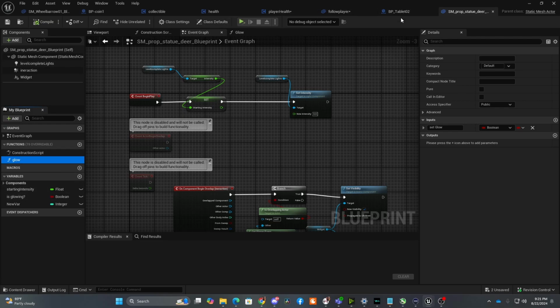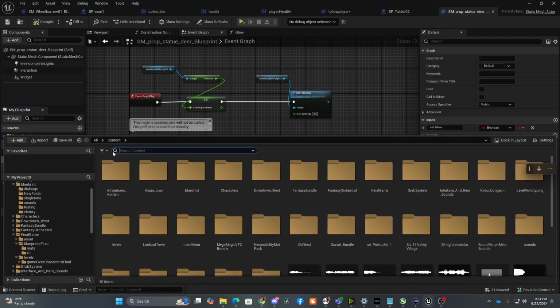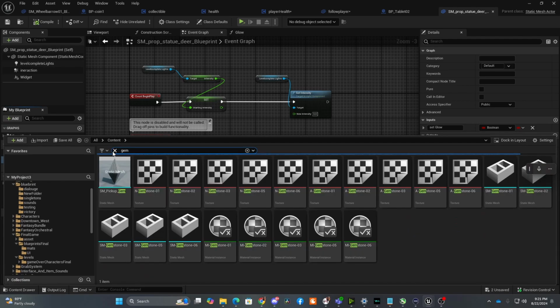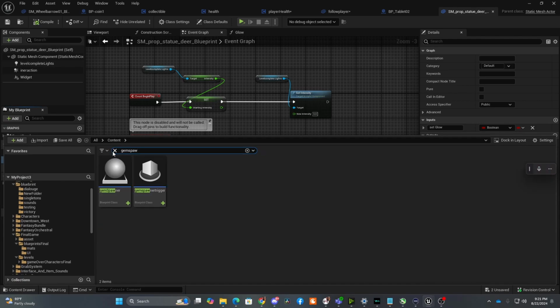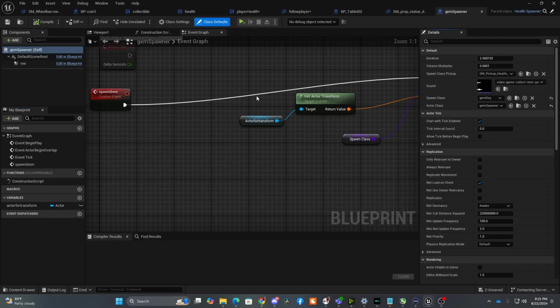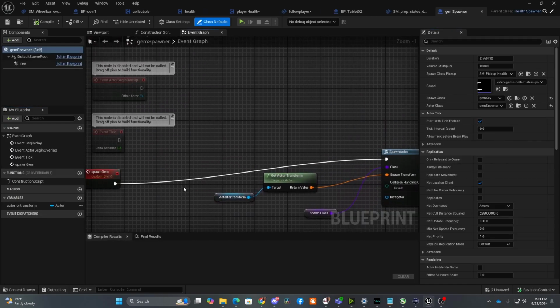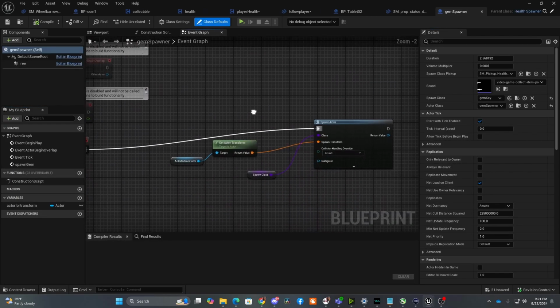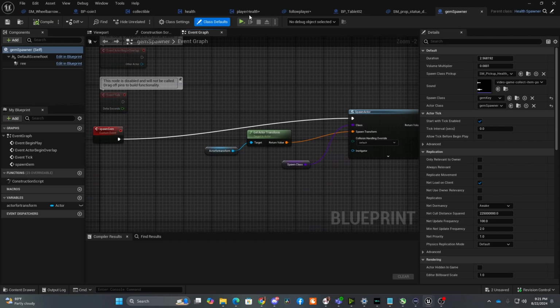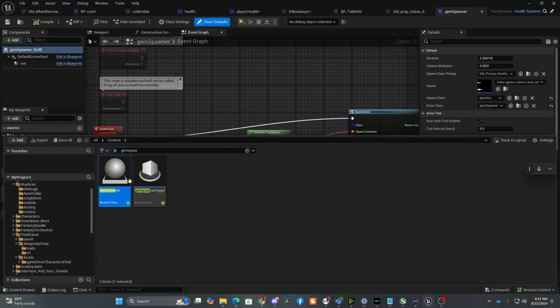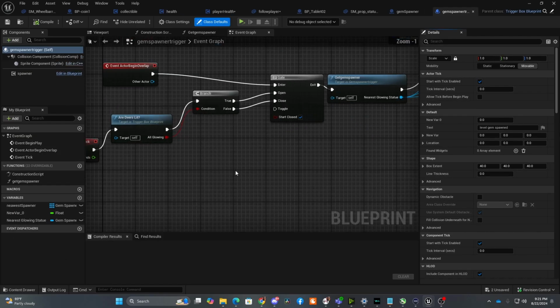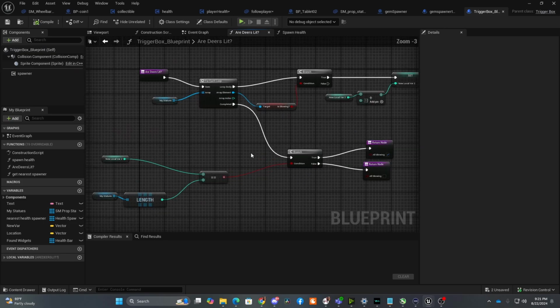Okay. So now let's open the gem spawn trigger to talk about further overlaps. That didn't help, I basically opened the wrong object. Okay, so let's talk about this.